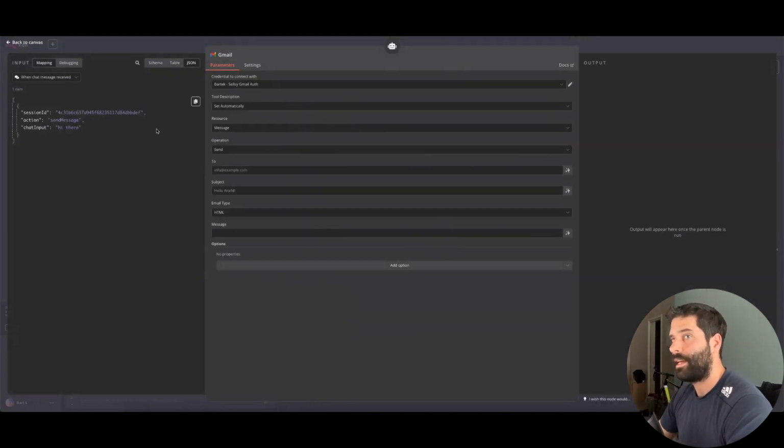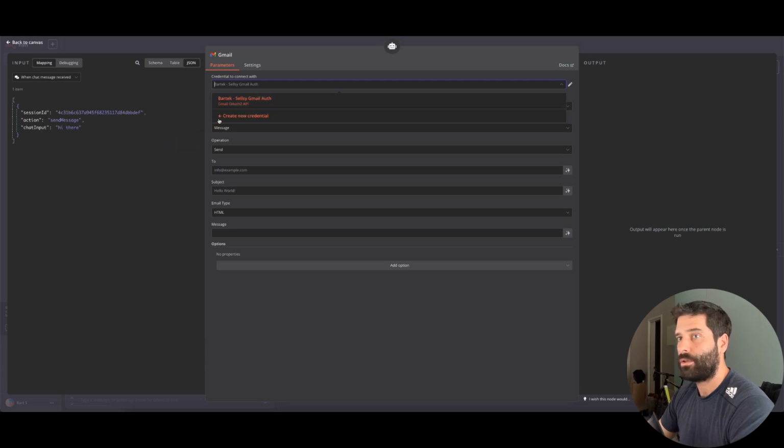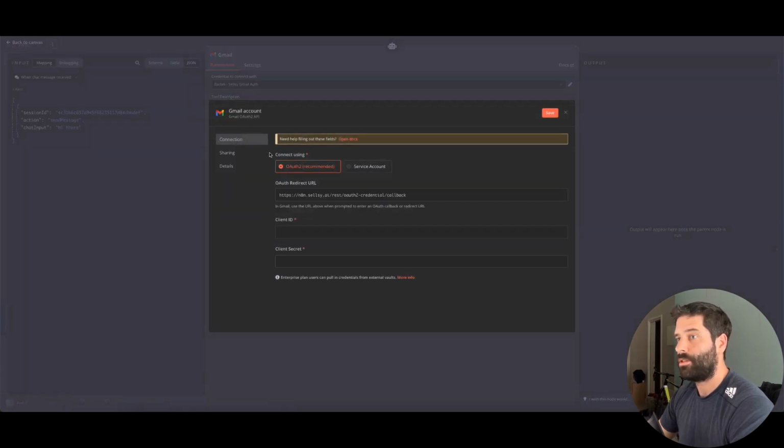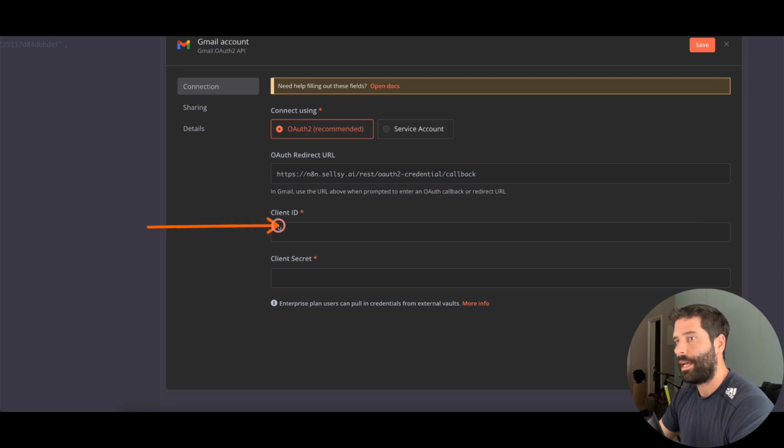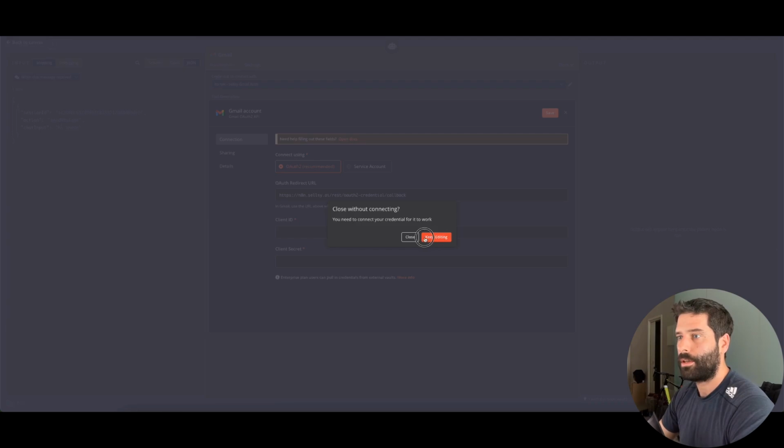Now you're going to have to authenticate your Gmail as well. If this is your first time authenticating, just go down to create a new credential. There's a lot of different videos on here about how to do this. I will link one in the description of this video. It probably takes about 5 minutes anyway. And yeah, all you need to do is create a client ID and a client secret. But yeah, about 5 minutes and then you're done. So I'm going to go to close.